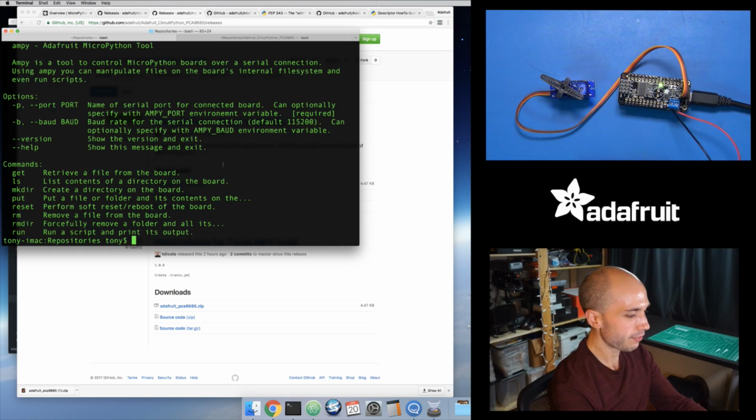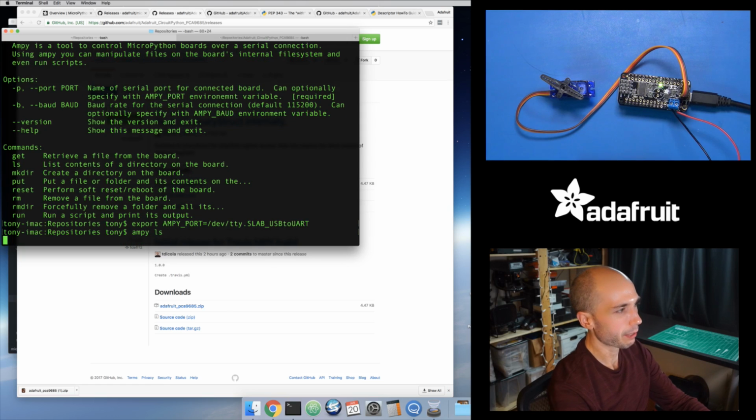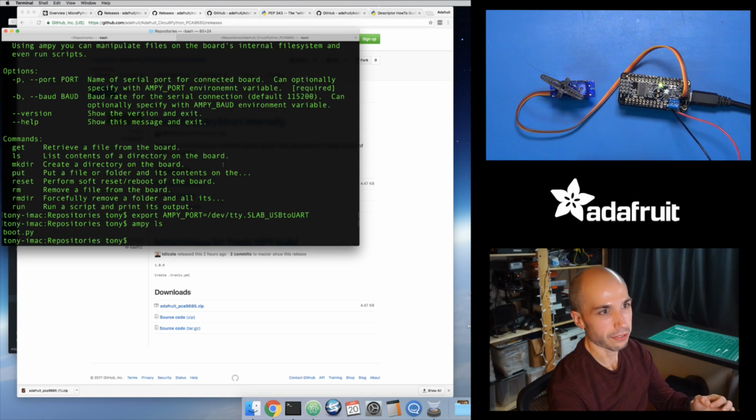And then I've also set the AMPY_PORT environment variable, and I'm going to set that to the serial port of my ESP8266 Feather. That way I don't have to specify the port every time I run ampy commands. So now I can run ampy ls, and this just lists all the files, and you can see I only have a boot.py, which doesn't really do anything right now. So there's nothing on this board.